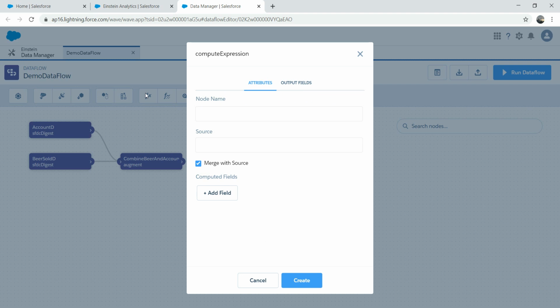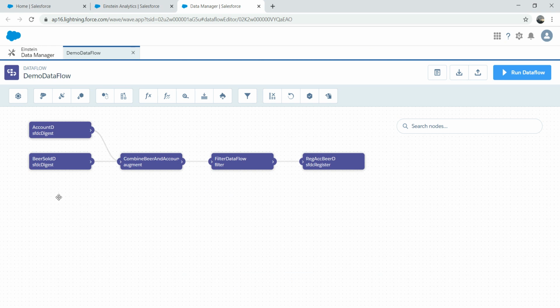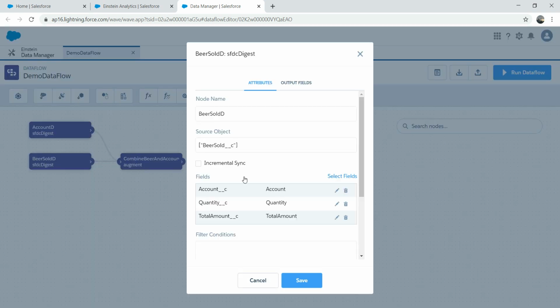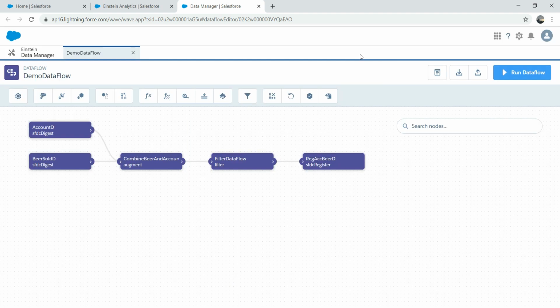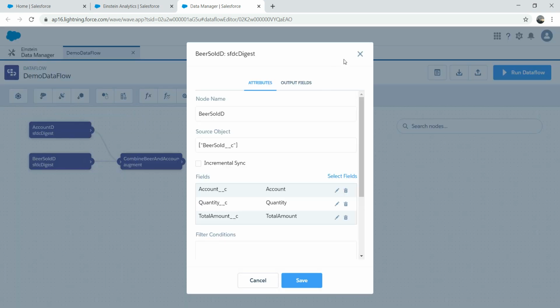If you are someone who came from a programming background, you might know something called calculated fields. Compute expression is similar to a calculated field, where you create a new field using an existing field. So for instance, if you look at this data set, it's getting data from two sources. One is the beer sold, and one is an account. And if you look at the beer sold data set, you have three fields: account, quantity, and total amount. So we need to have another field based on, sorry, based on quantity.